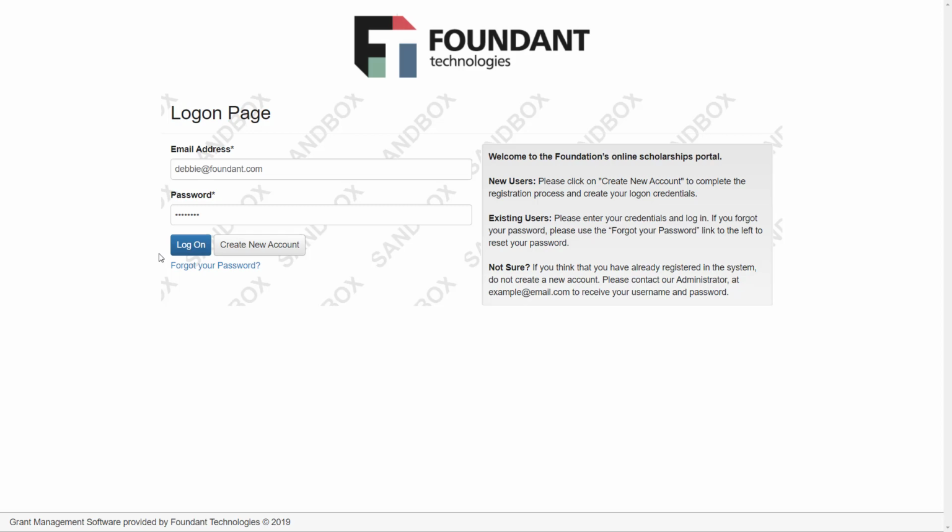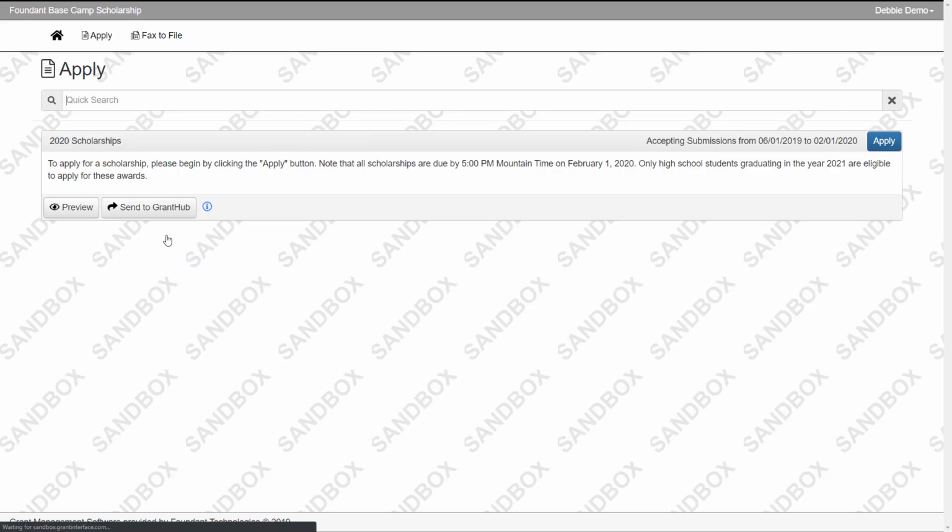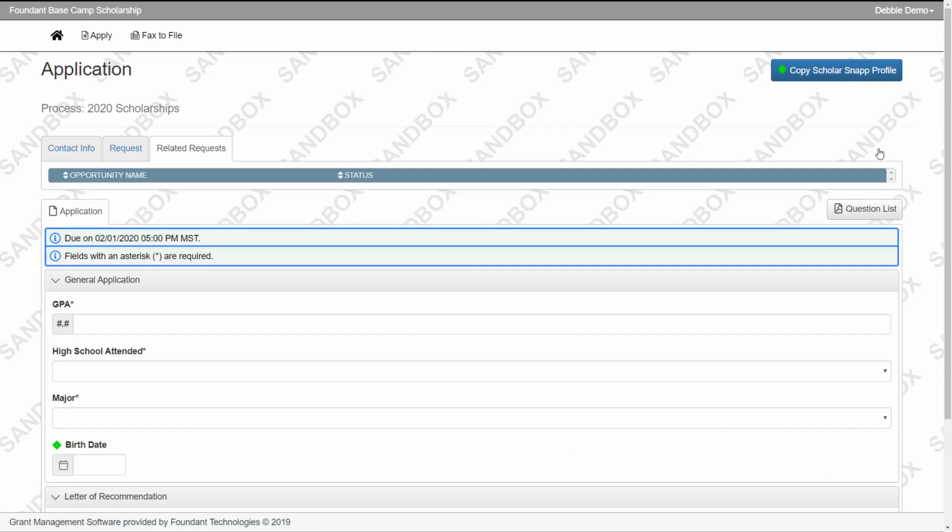After logging into the site, if you land on your dashboard, click Apply to view open scholarship opportunities. Then click Apply next to an opportunity to start the application. If the application has a due date, you'll see it listed at the top of this form.